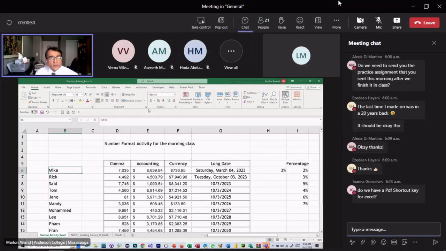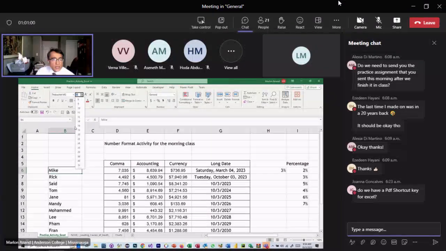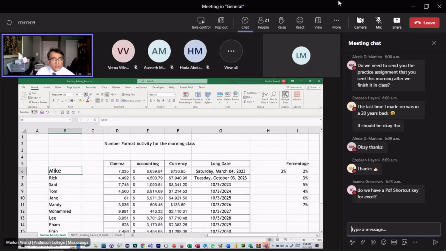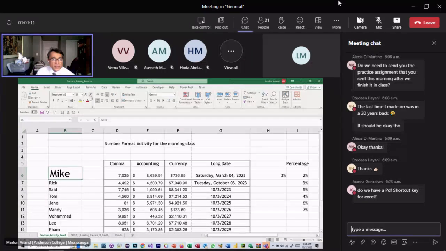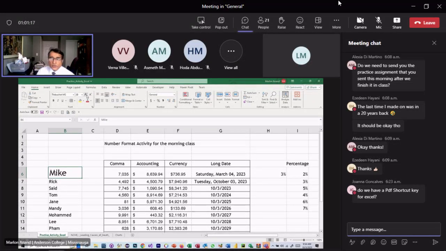Where's my fonts? Okay, here it is. So if I click Mike, and if I go here, I can change the font size like so. I'm going to bring it back to 11. I can also change it from here. This increases the size, and this A with the down arrow decreases the size. So there are different ways to do this.